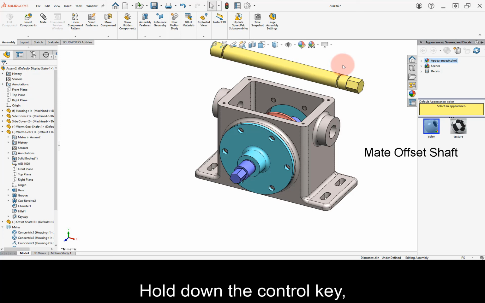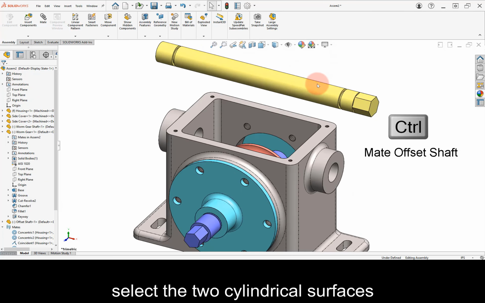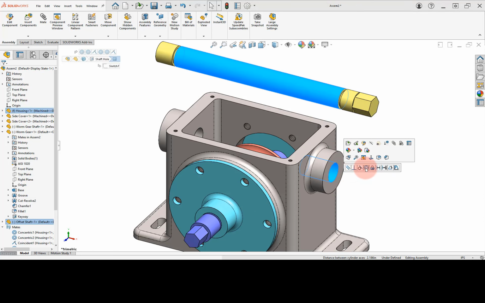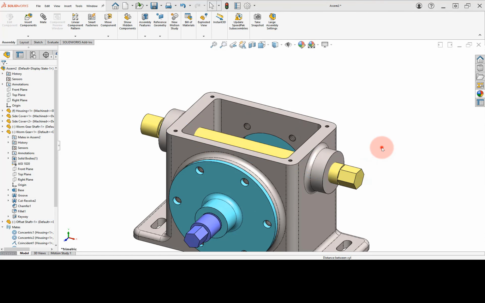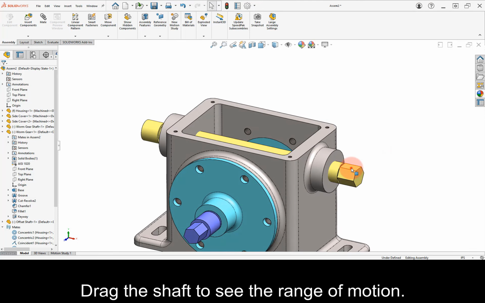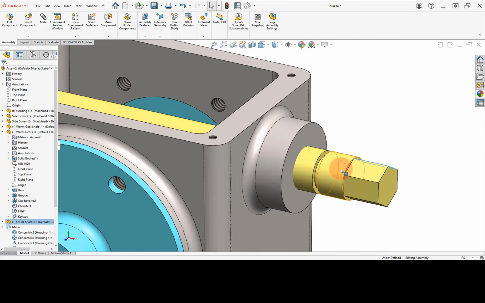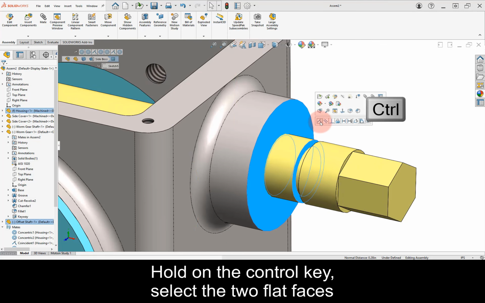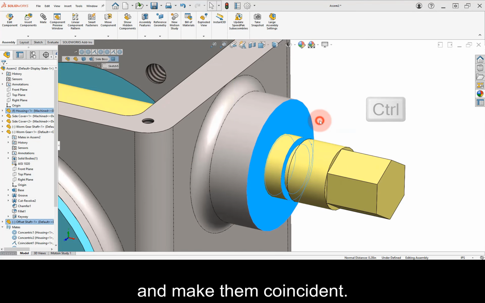Hold down the Control key, select the two cylindrical surfaces and add a concentric mate. Drag the shaft to see the range of motion. Hold down the Control key, select the two flat faces and make them coincident.